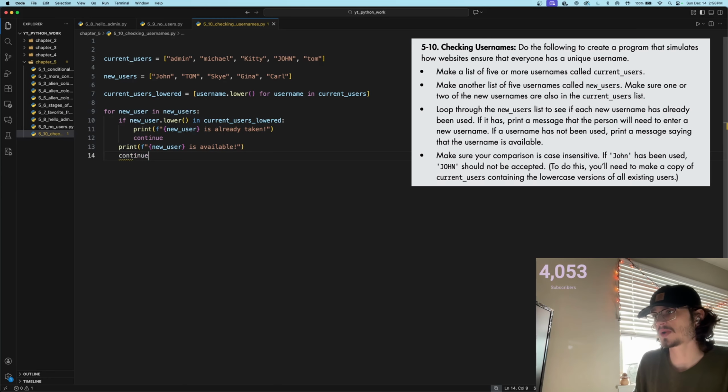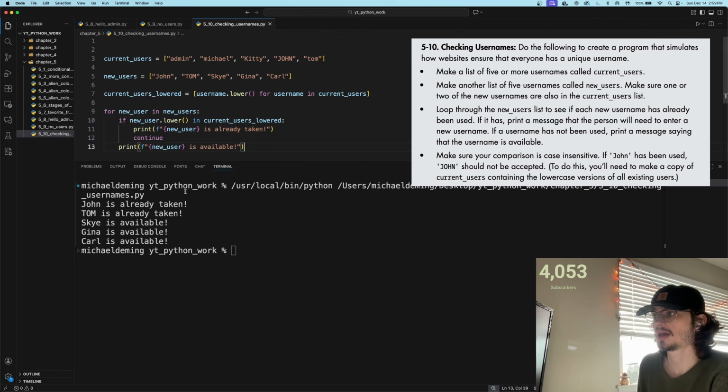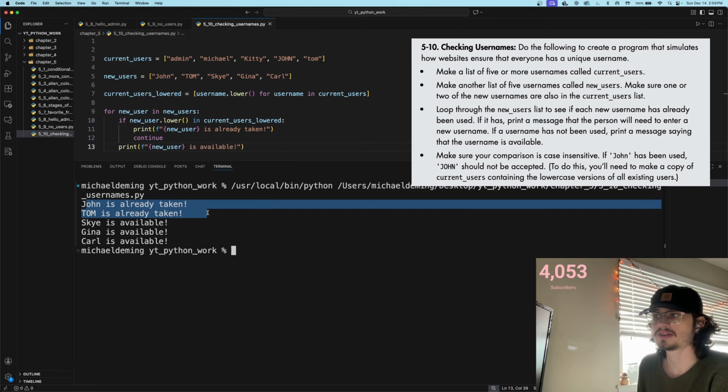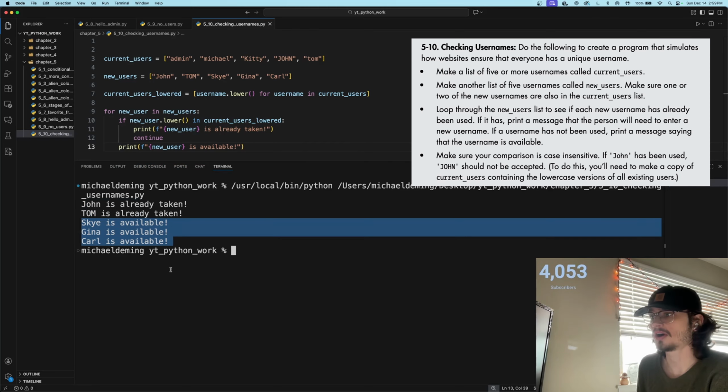You could, I guess, write continue here as well, but just by having the loop end, Python knows to move on to the next object if there is a next object in the list or iterable to move on to. All right, I'll go ahead and run this just to show you guys it's the exact same. As you can see, John and Tom are already taken, and Sky, Gina, and Carl are available.